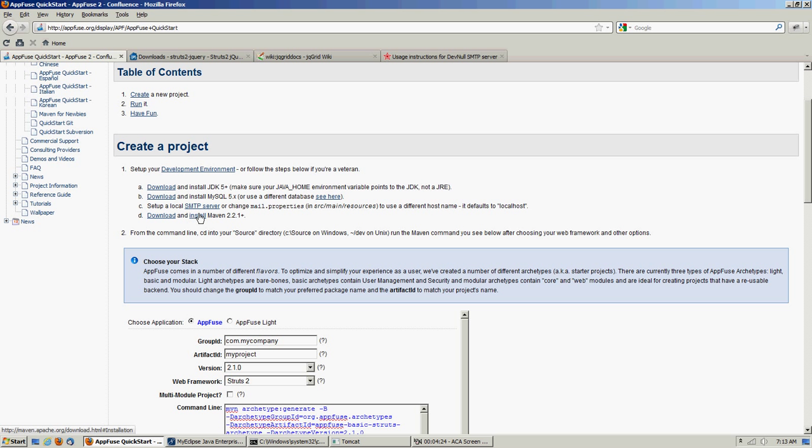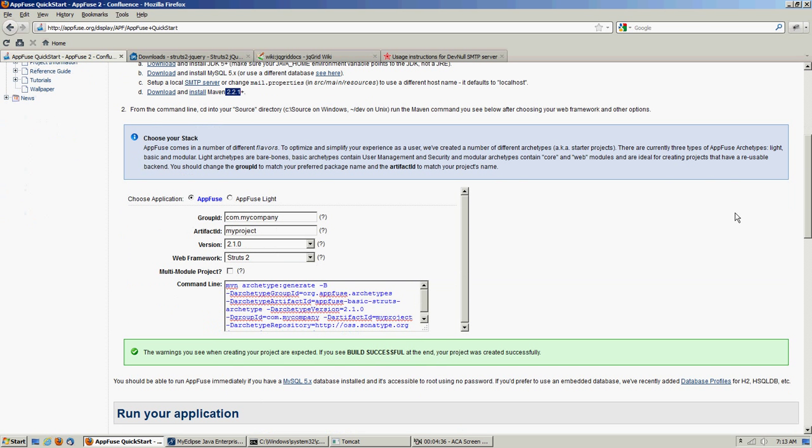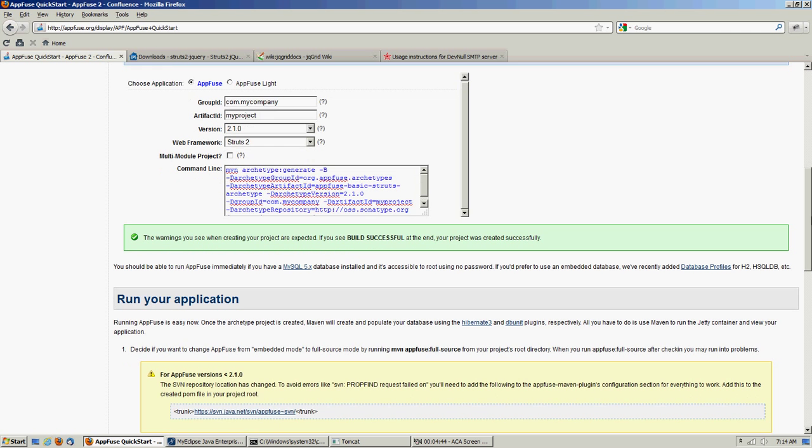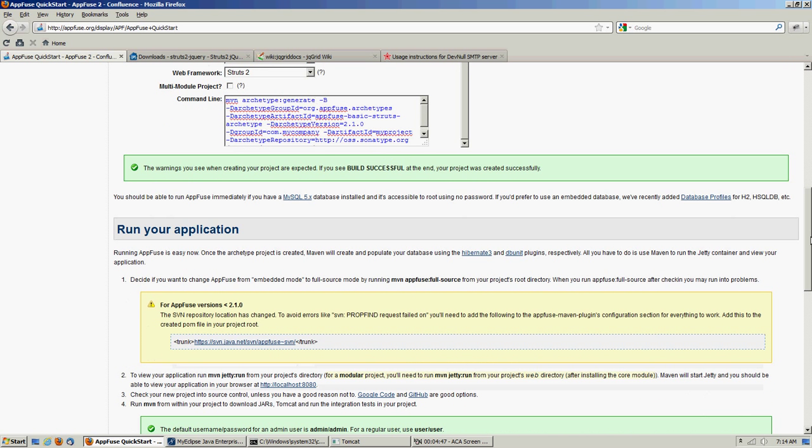So that's one option, and of course you have to install Maven. I had some problems with Maven 3 with the current Appfuse trying to do the source build, so you want to stick with the 2.2 version. So here you just select some of your options, and then you copy and paste this into the command line on your Linux box or Windows machine, and watch the fun happen.